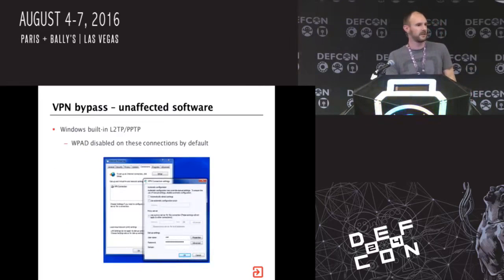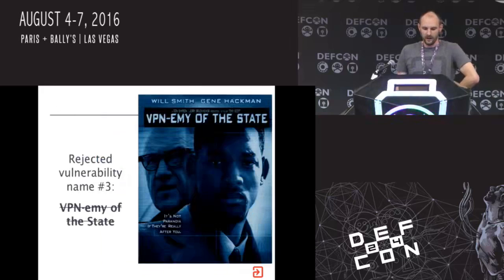The Windows built-in VPN clients aren't vulnerable to this. Looks like they've thought about this issue and have disabled WPAD by default on these L2TP and PPTP connections. Yeah, it speaks for itself. So Paul's third work of art there, the rejected vulnerability title for this issue.